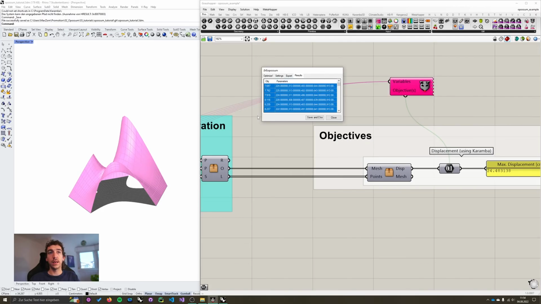Finally, if you're done with your optimization, you can either hit save and close or close. The difference is that save and close keeps your results and your settings as you specified them, and close closes the whole window and resets everything inside. I want to hit close now because we want to move on to multi-objective optimization.